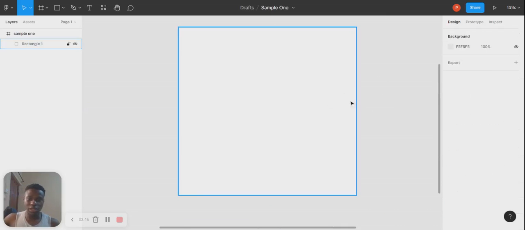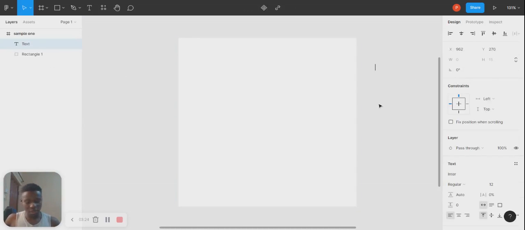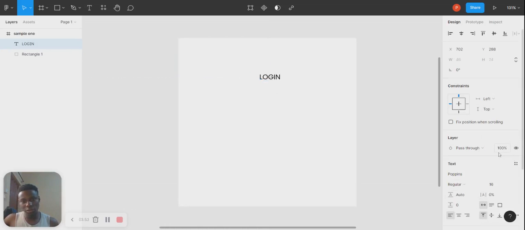Now we have to put in text and some inputs in this. First thing, I click on text, then type LOGIN in all caps. The text property I'll be using today is the typographic font. Let's say Inter. No, let me see if I have Poppins. Yeah, I'm running on Poppins. With this, I increase the size a bit, to 16. No, let me take it above 16, to 20.